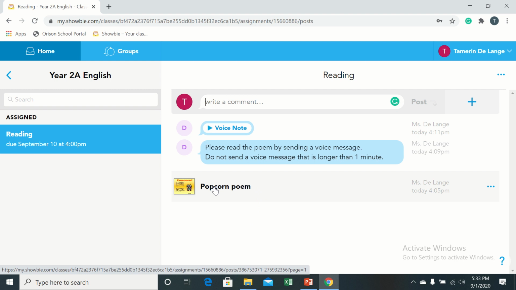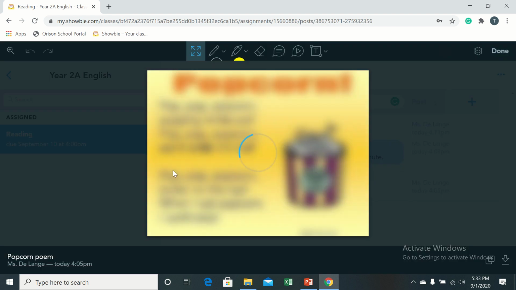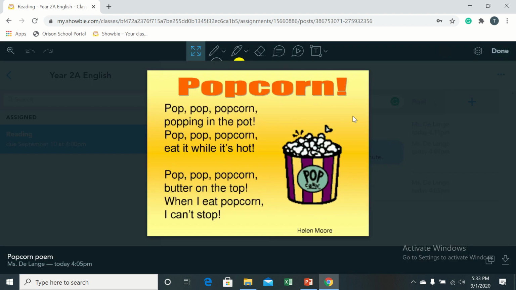What you're going to do is open this photo over here. Then there are different options over here. First you have a pencil and you can write here. Let's say you want to practice writing the word popcorn, so then you can go. If you have made a mistake, this is your eraser, and then you can go and erase that.